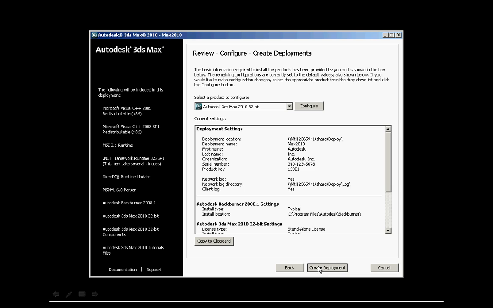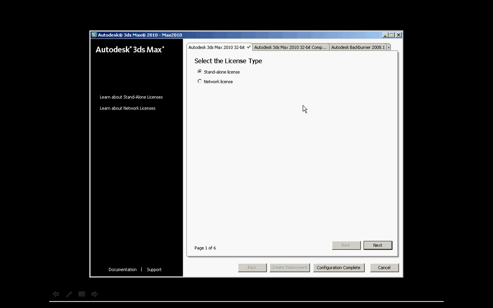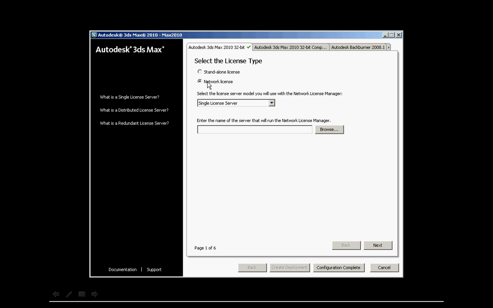On Review, Configure, Create Deployments, we're going to click on Configure to customize our deployment. You can choose to create a deployment for either a standalone license type or a network license. For a network license, you need to specify the server model. We're going to go with the default basic setup of a single license server. And then you also need to specify the name of the server that will run the Network License Manager.